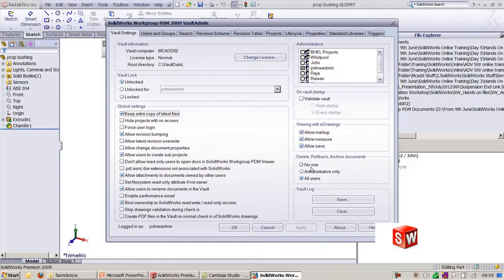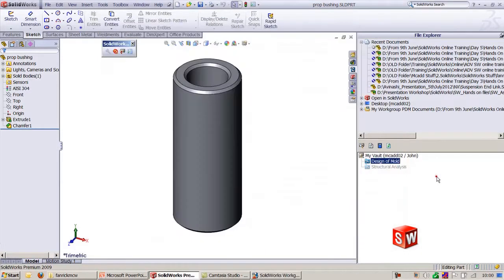If you say strictly no one, then no one will be able to remove this. Administrators only, the leader who is there, only he can do it. And here you can see administrator, we have given access only to PDMW admin. Only he is the person who can check in into this vault, others cannot do it. And this is how you can create projects and check in the documents.